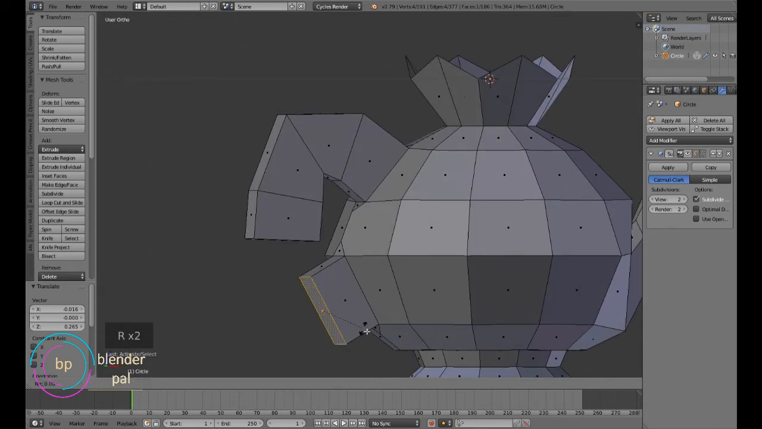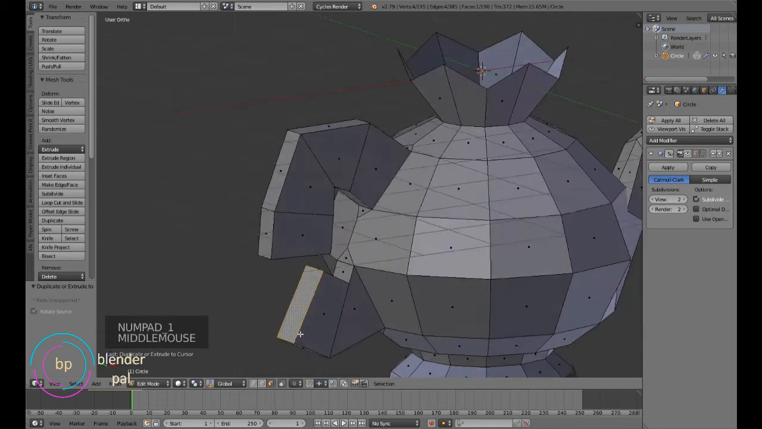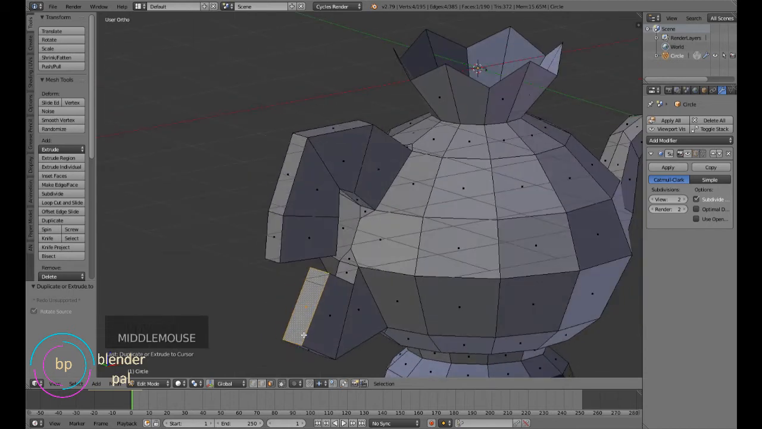I'll just rotate it along the y-axis, and yep, like there. Maybe a little bit, it was a bit too much. Yeah, like that. Now still it's not looking too good, but it's not a pain.